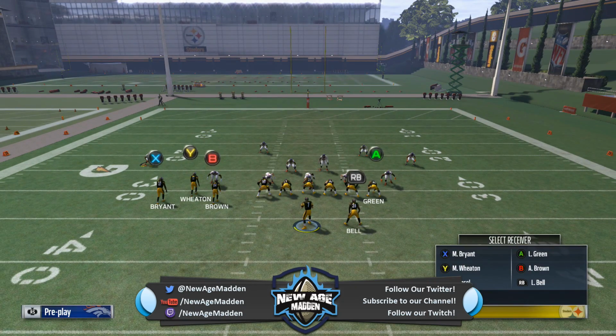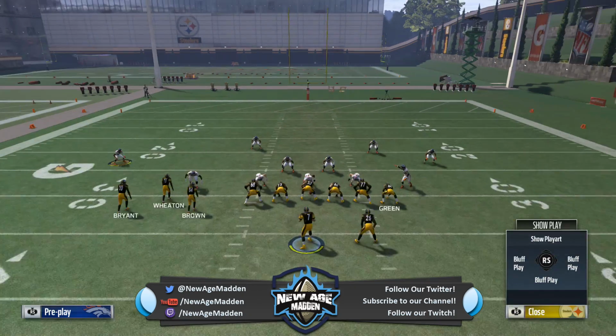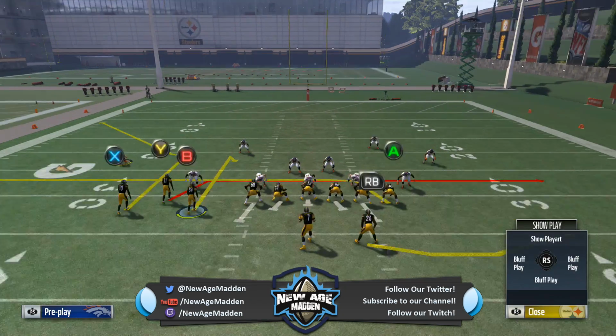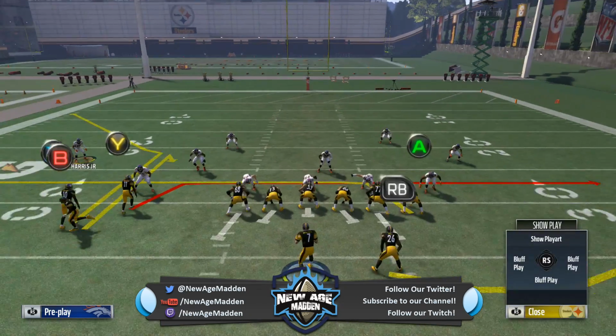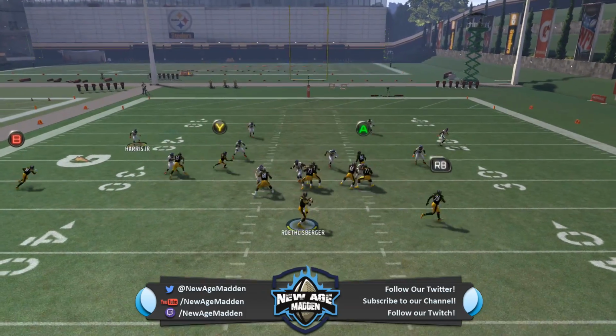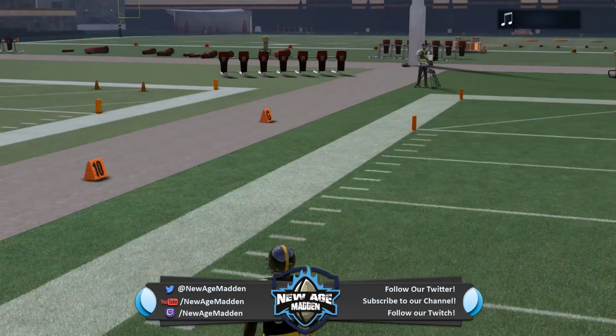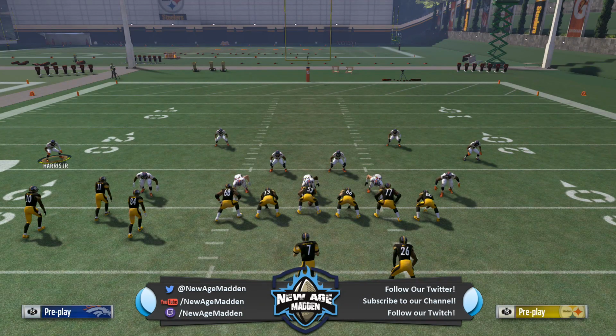And as a bonus tip here, another thing I like to do is put my receiver on a smart routed hitch. And then against cover 3s, once they get out there and no one's covering, I'll hold in the left bumper, pass lead high, and he'll jump and catch it for a free 10 yards. Kind of like the short out route.